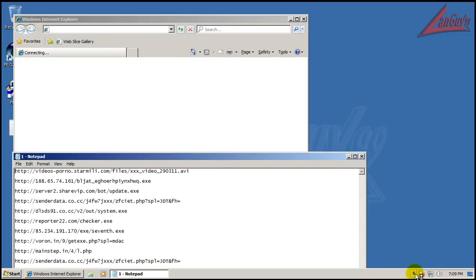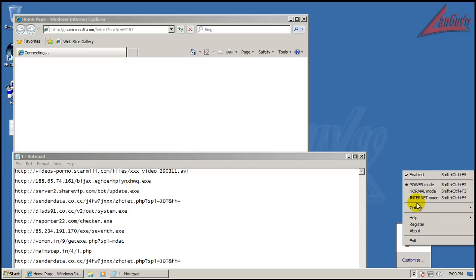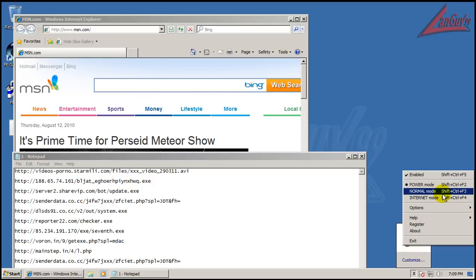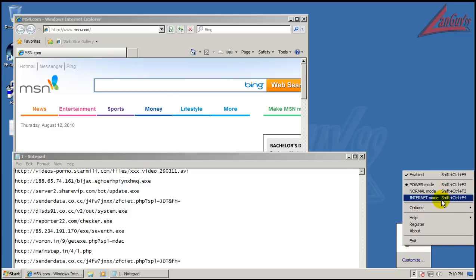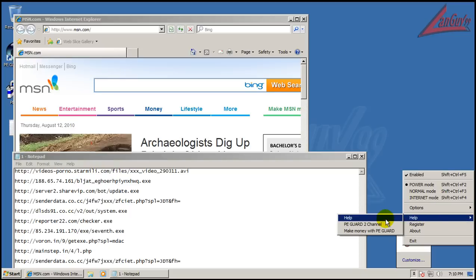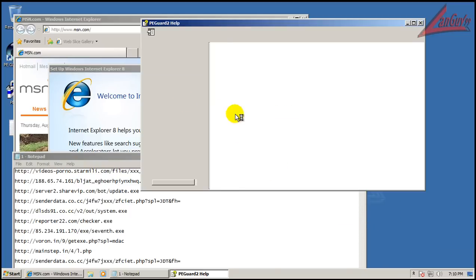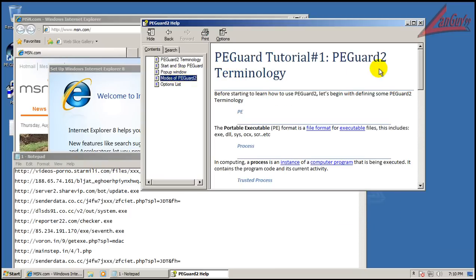I also want to tell you that if you look in the help instructions for it, it talks about the different modes. From the factory, it comes installed in power mode, which is lots of pop-ups, and it says 100% protection. We know, of course, 100% is not true. Then you have normal, which is less pop-ups, and it says 80% protection. And then you have internet mode, which I don't remember what it was. I suspect it's probably 50% protection. Let's check it out real quick here.